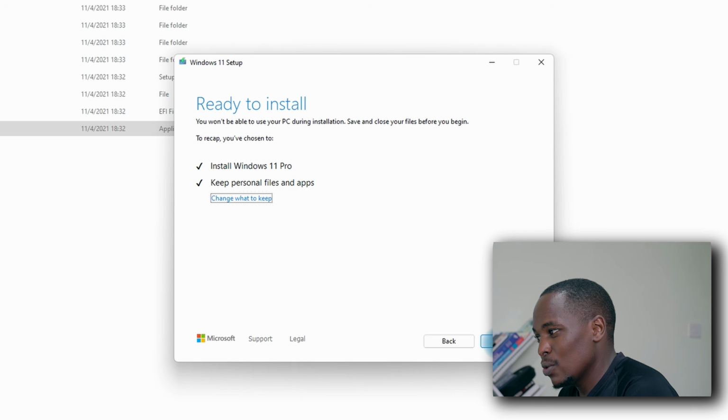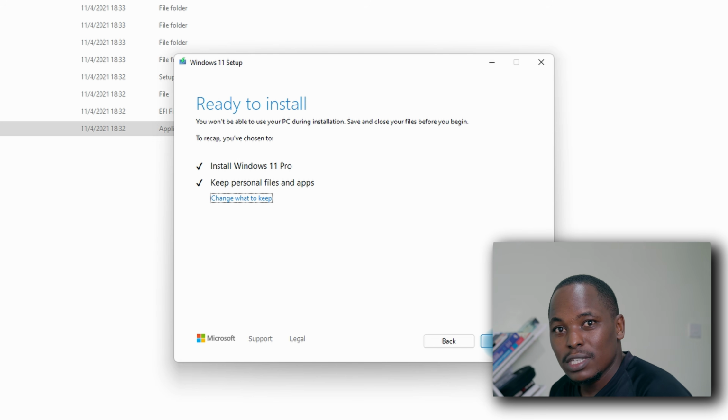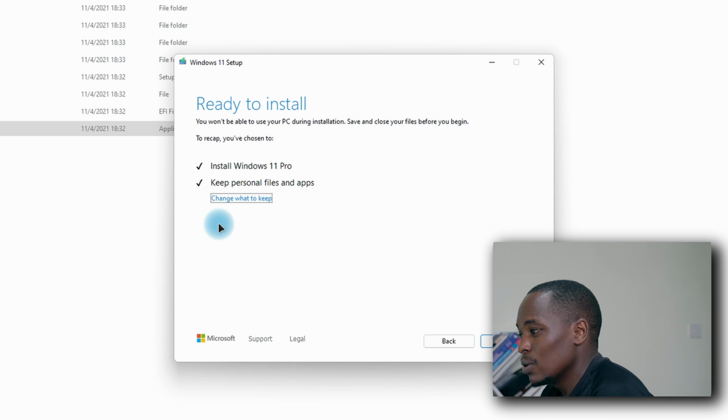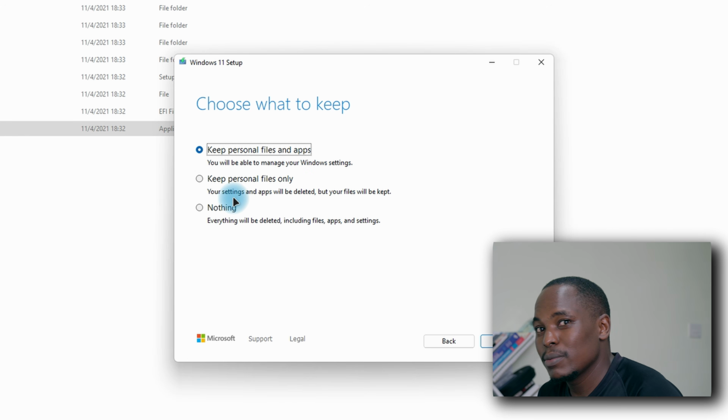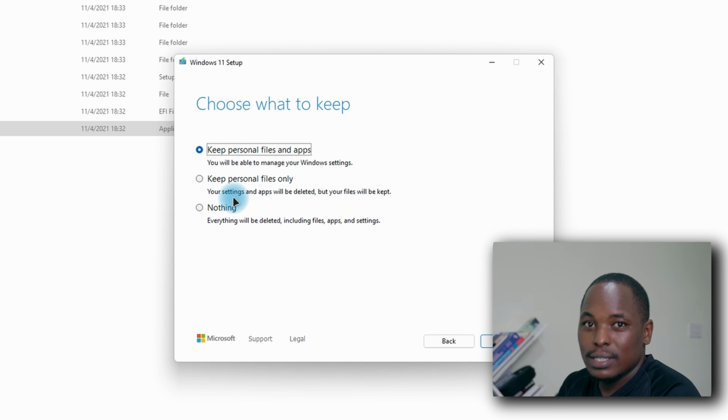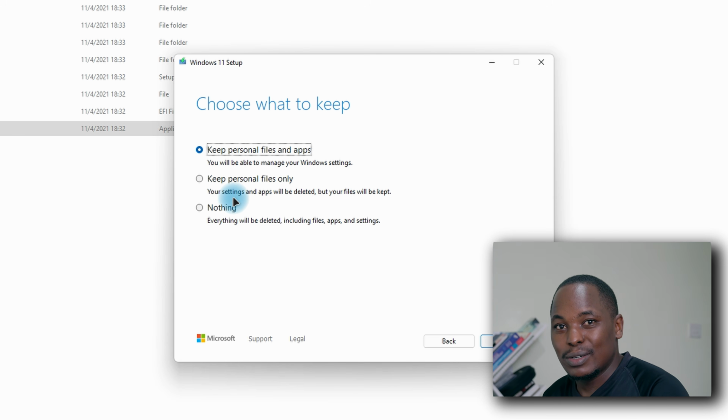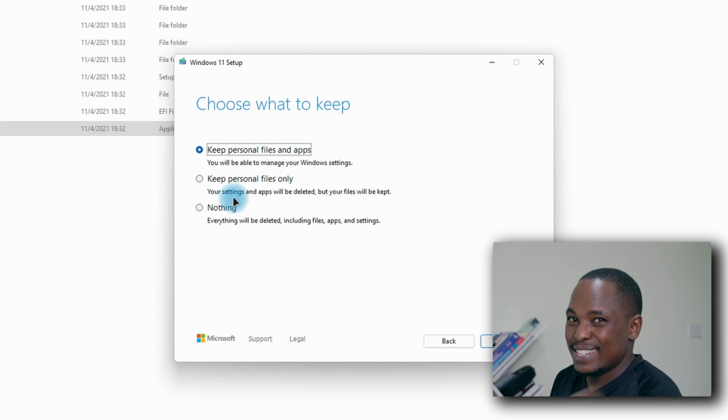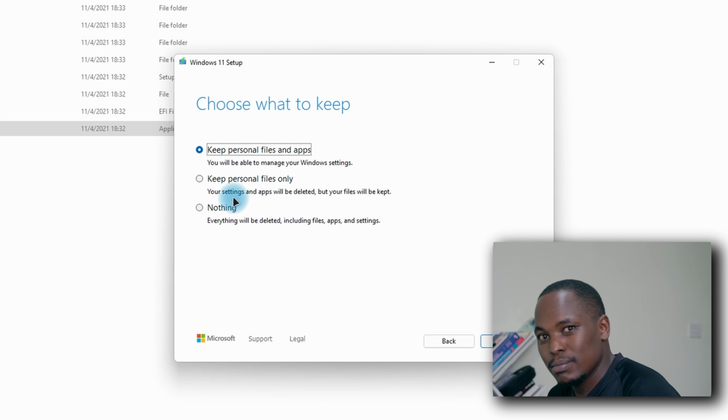Now, like you can see, we have the option to install Windows 11 and keep personal files and apps. If you don't want to keep any of those, or if you want to make a selection of what to keep, then you click on change what to keep. But once you click on that option, and then you click on next after choosing what you want, the setup will take you back to checking new updates. Kind of something I don't really like because it will waste much of your time, but it's a necessary step, I presume.